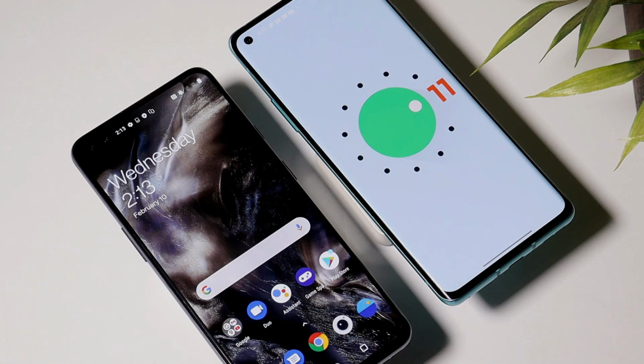So guys, this was a quick guide on moving to the stable channel of OxygenOS 11 for your OnePlus Nord.